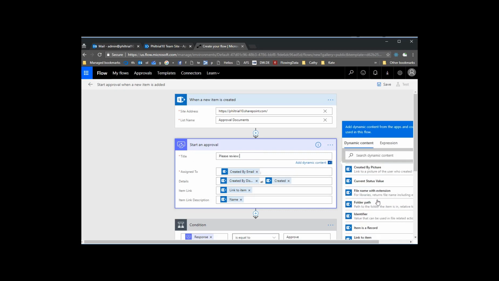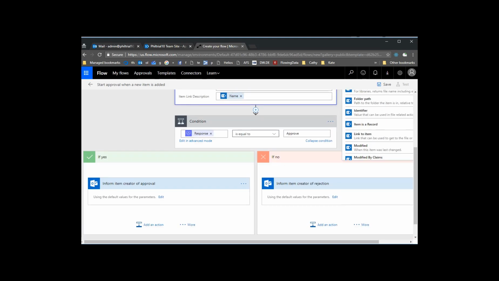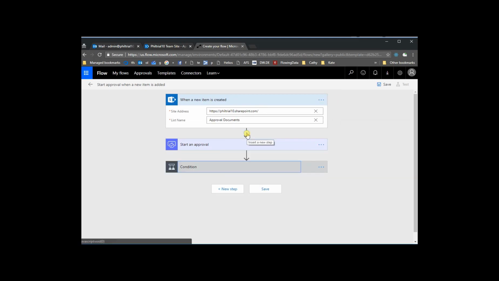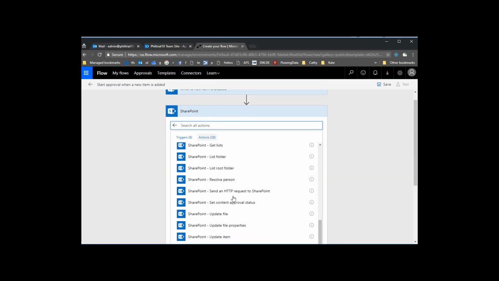Now it's nice to tweak the email a little bit. And we're going to put the name of the document in there because we're going to be differentiating these by file name. So we'll make that title include the file name. And then at the bottom of the flow, it created the steps that we need for if it's approved or if it's not approved. But the first thing we need to do is we had that approval status column that we added. So let's make sure we add an action at the top to update that.